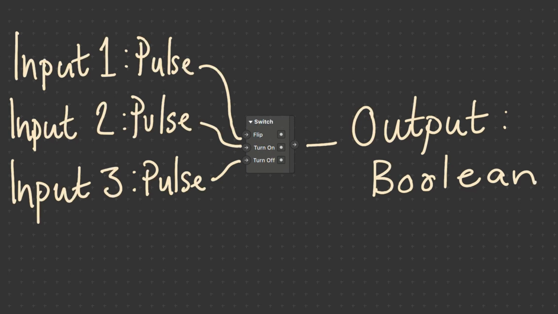Second of all, we have a turn on. So this will only turn on our switch, and if it's already on, it won't do anything. Same again for the third input. So this one will just turn off our switch. If the switch is already off, it won't do anything at all.